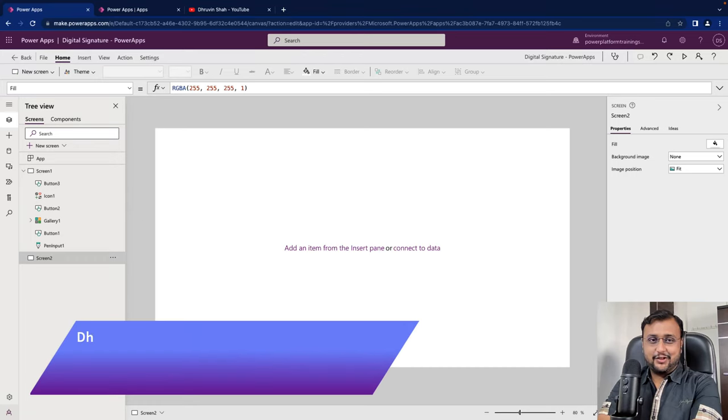Hey makers, this is Dhruvin and today I am going to talk about the new modern command bar for Canvas app. This is the new feature rolled out by Microsoft.